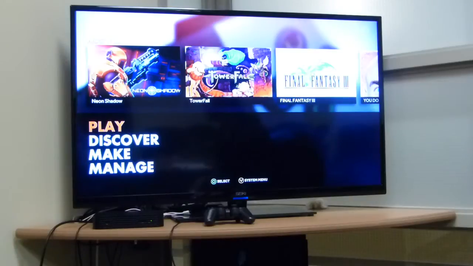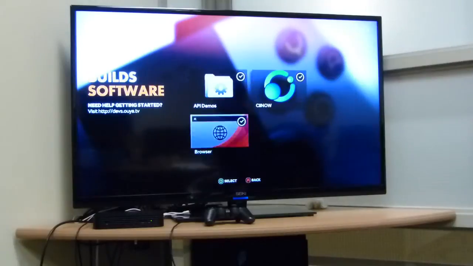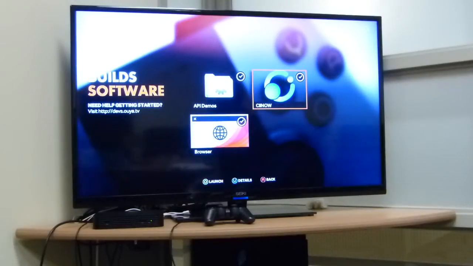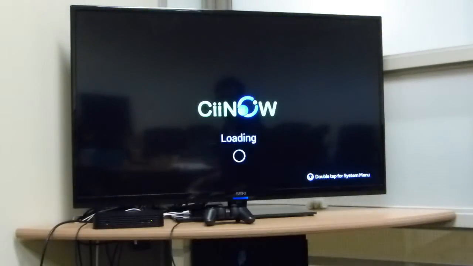Hello. In this live demonstration, we're going to be showcasing the CiiNOW gaming service running on a OUYA Android-based device. The OUYA is just one of many Android-enabled devices that the CiiNOW client works on. So for this, I'm going to go down to Make, which is where the build is located, and I'm going to launch the CiiNOW service.